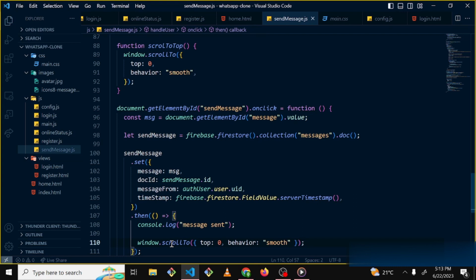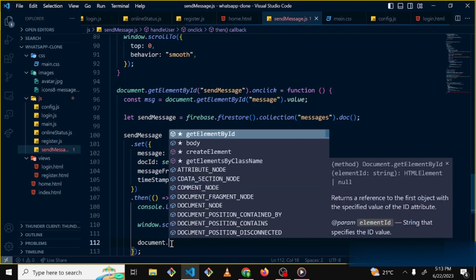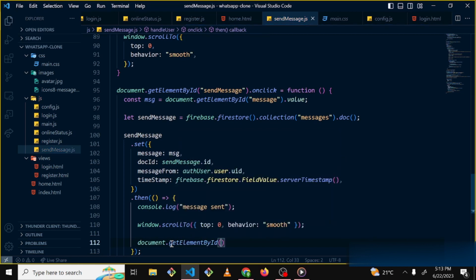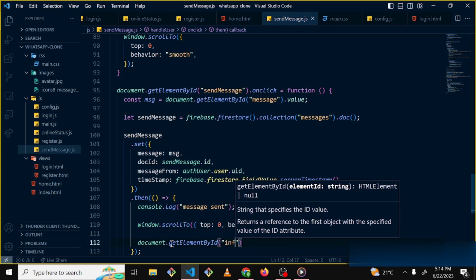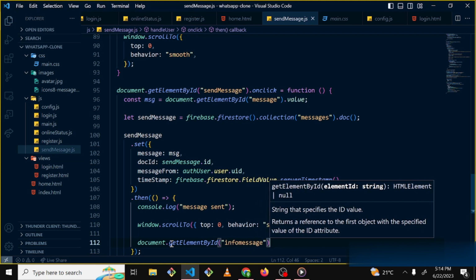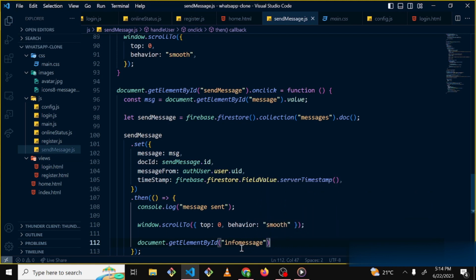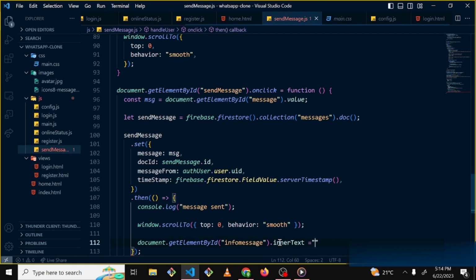We proceed and say document.getElementById info message. That is the name of the element with the ID info message. We say .innerText. We want to show a message. The text will be message sent.